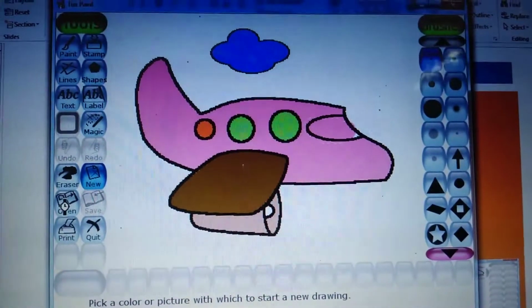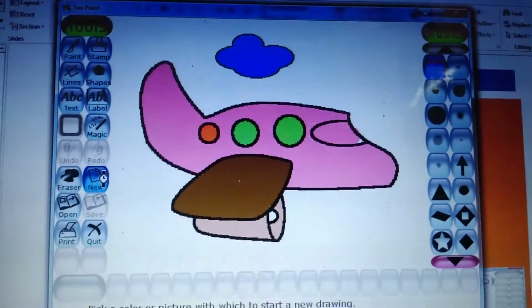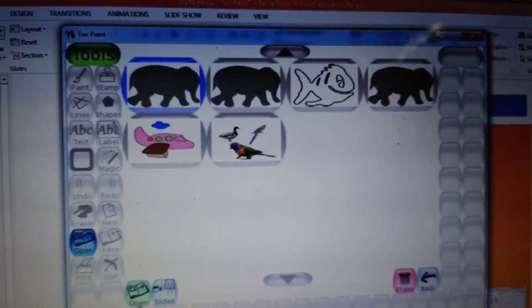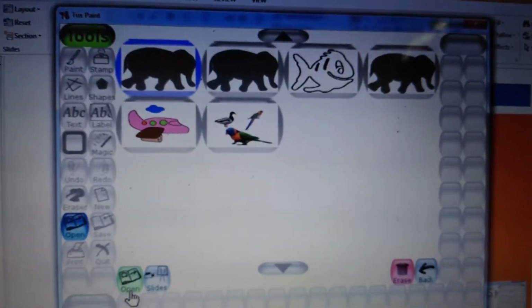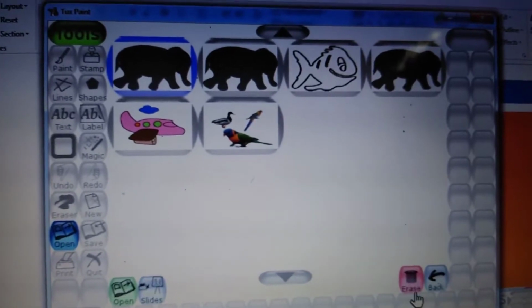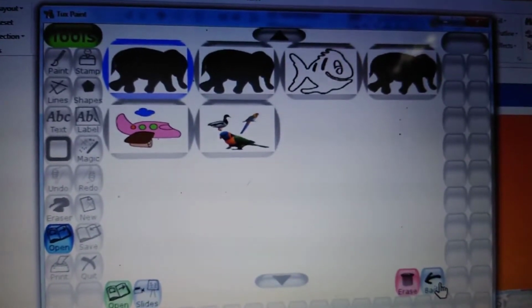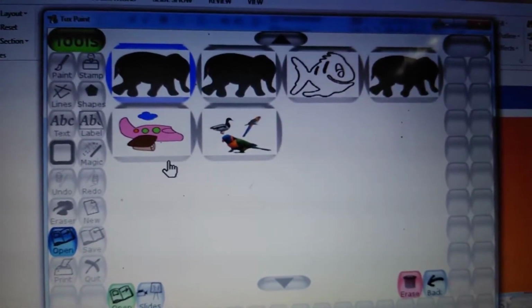Sorry children. Go to open button. Sorry. We learned about what we mean by open button, slides button, eraser button and back button. Now, once again I'll show you how to open the image.